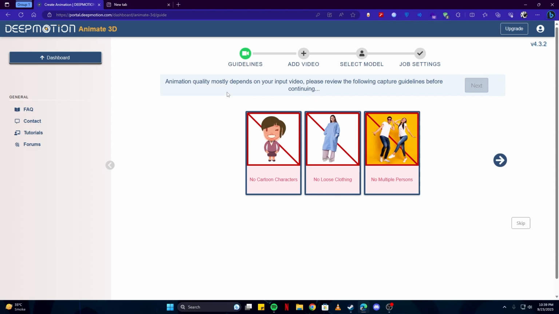it says some guidelines, meaning animation quality mostly depends on your input video. So they're basically telling us that our input video should not contain any cartoon characters or people with loose clothing or multiple people. So we're simply gonna skip this. You can read more if you would like to. Also, no object occlusions should be present.